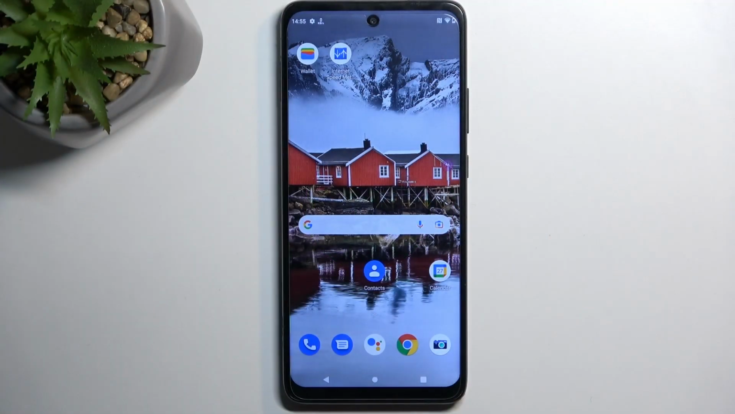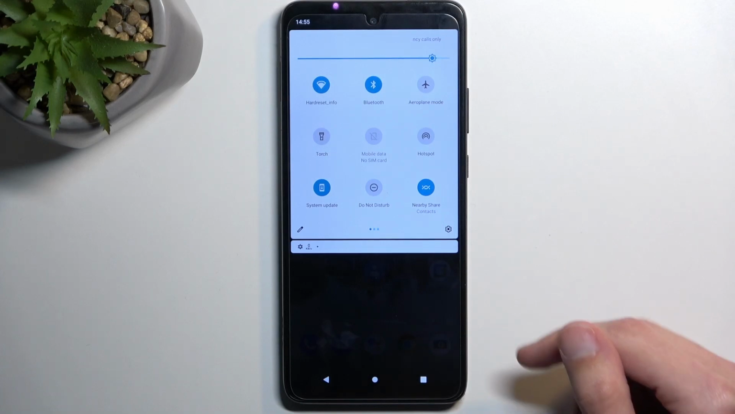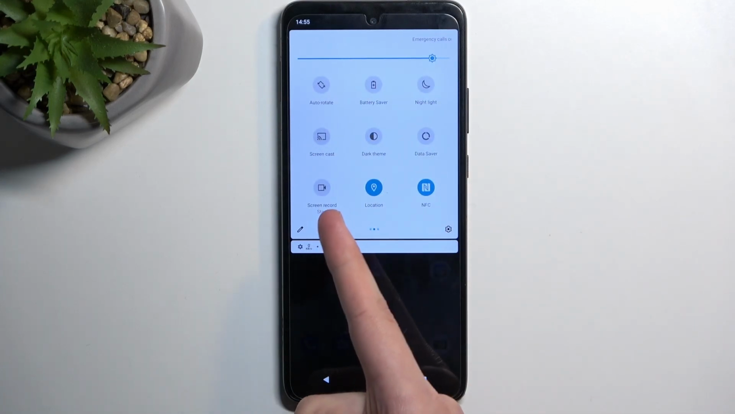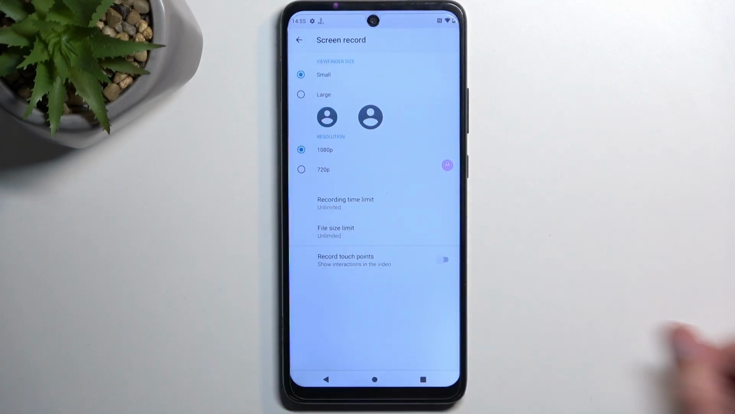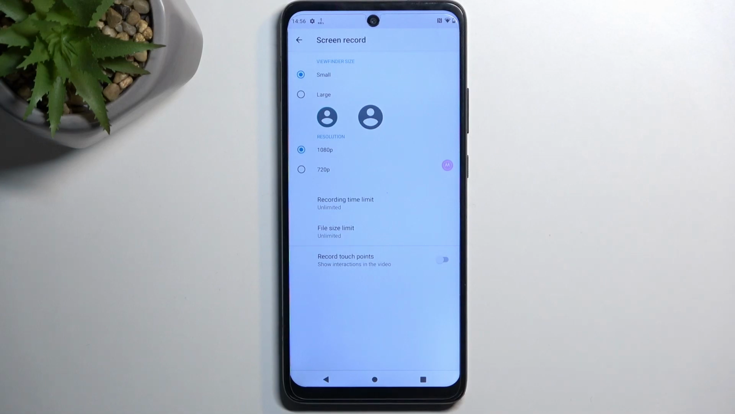So to get started, let's pull down our notifications straight from the top, extend the list of toggles, and in here you'll find, on one of the pages, a screen recording toggle, which for me is right here. Once you see this toggle, you can either tap on it to start recording right away, or you can hold it, and this should take you to the settings where you can get a quick glance at how it's set by default, and if something doesn't fit your needs, you can then adjust it.